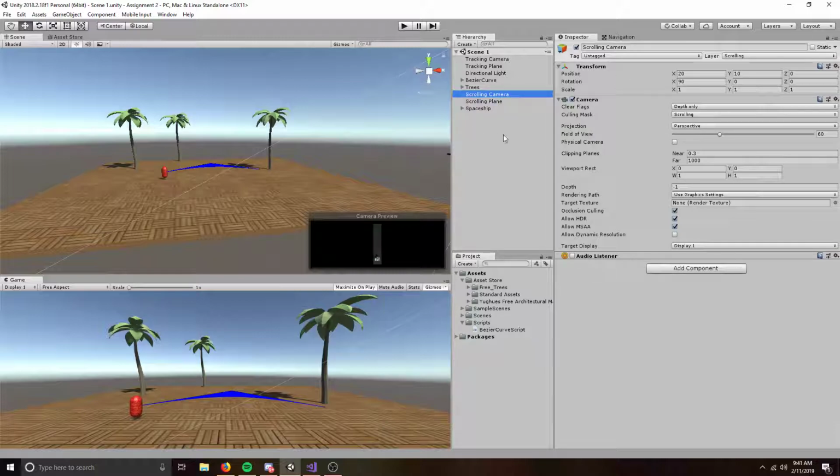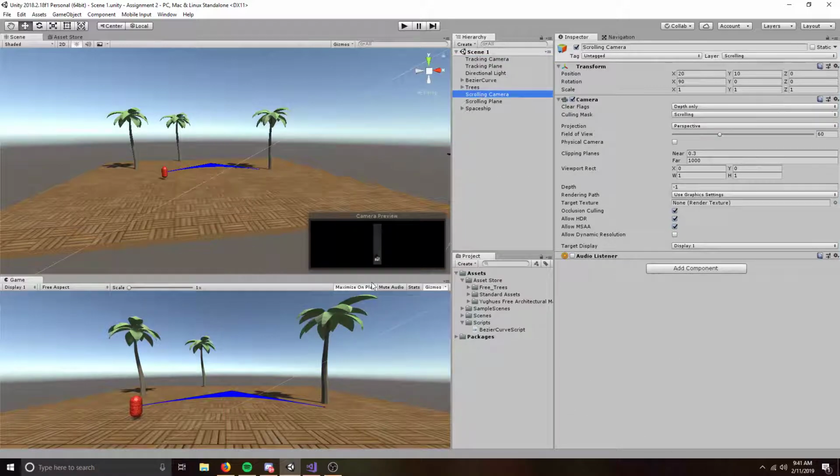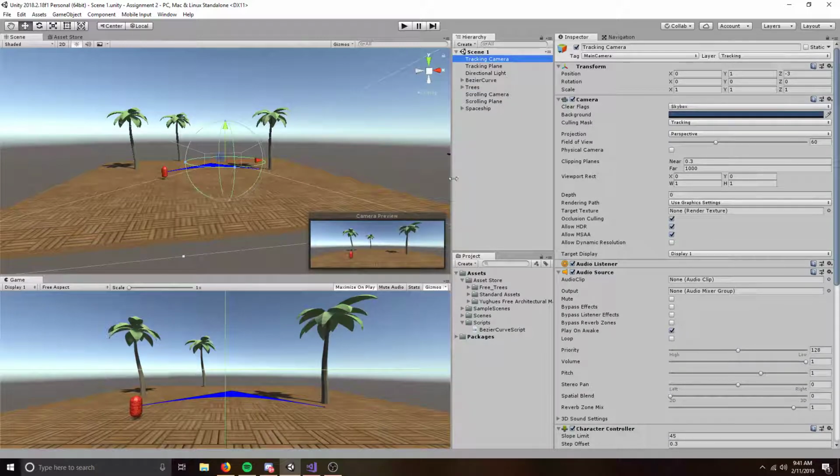So immediately you may notice that the camera depth has been altered for these cameras. The scrolling camera has the -1 value, the tracking camera has the -2 value. What this means is that in game, the scrolling camera is going to be rendered first, but then the tracking camera is going to be rendered afterwards.